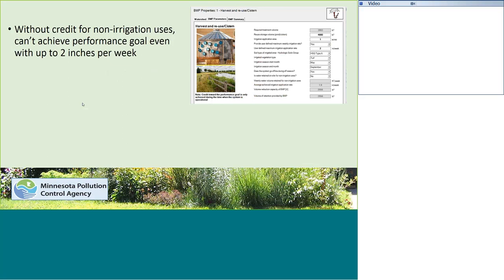Let's see how it goes. We'll go into the calculator in a second, and you'll see where I put all these in. For now, I'm not retaining any water. If I put no there, I can't achieve my performance goal. You see that I'm at about 2,956, and I need to get to 3,993. So I can't get there just by irrigating. I could get there if I increase the application area, but if I only have 1 acre of ball field, I can't do anything about that.